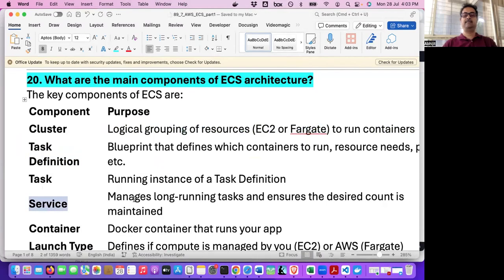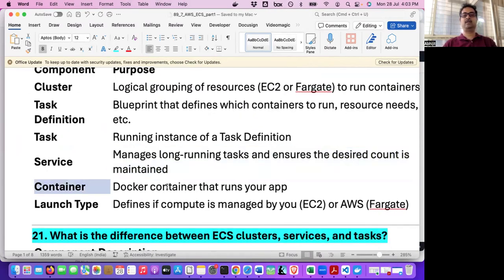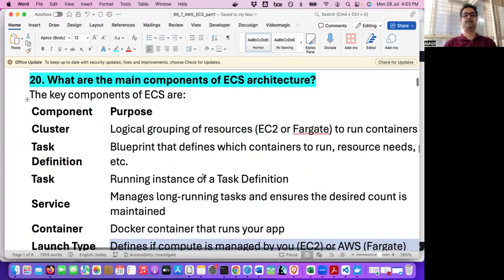A service manages long-running tasks and ensures that the desired count is maintained. So if you want two, you set it to two so that two tasks will always be running. Then the container is the Docker container that runs. The launch type defines whether compute is managed by EC2 or AWS Fargate. So these are the components of ECS architecture: cluster, task definition, task, service, container, and launch type.